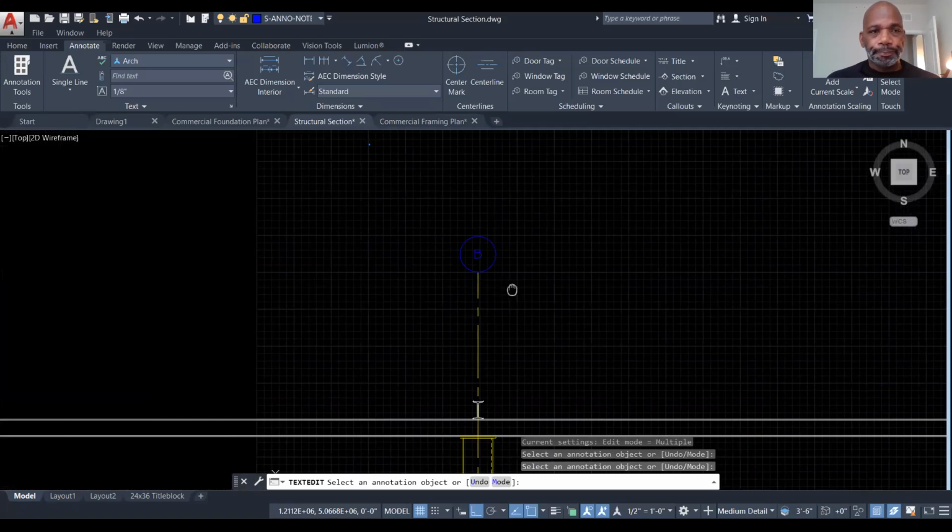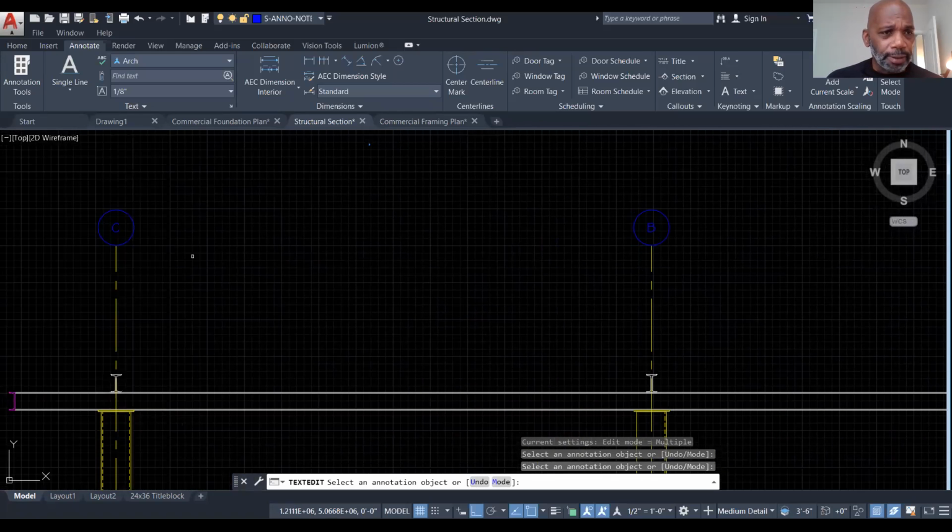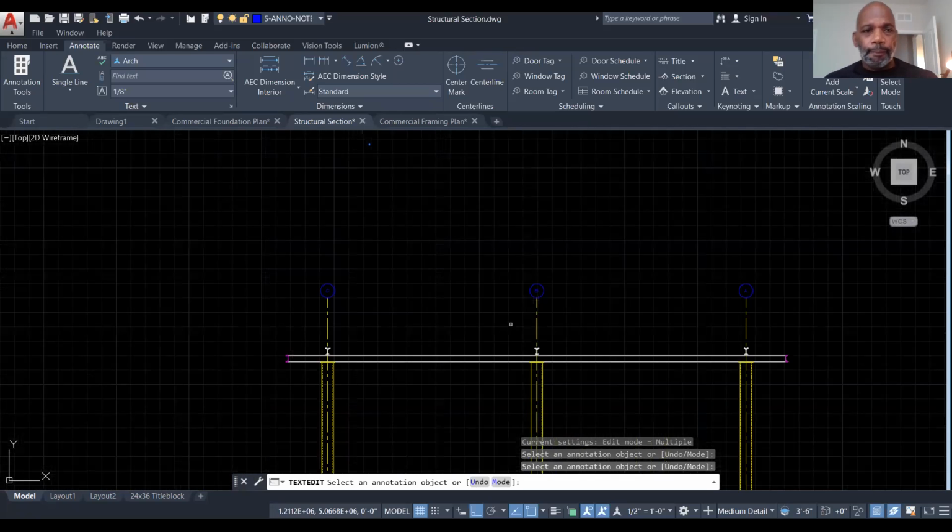All right. So you see, I changed the diameter of this circle to be 12 inches instead of 1'6". Again, I like the way it looks better. And of course, I made sure that my annotation scale down here was 1.5 inches equals a foot.